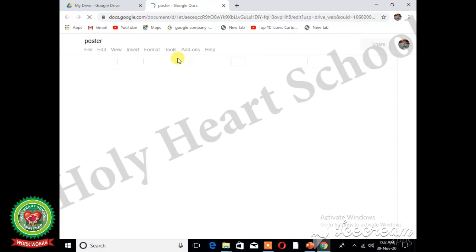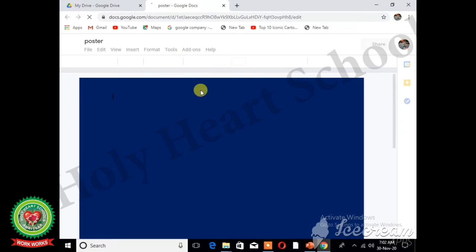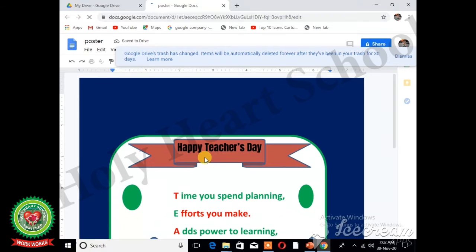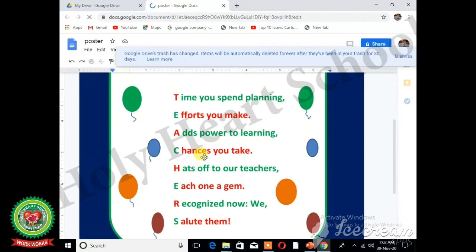And you will see that your poster file has displayed on the screen.